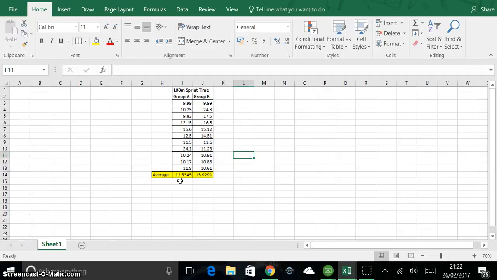Now that's all well and good, but unfortunately the average is only part of what I want to look at. There could be outliers within this set of data. So for example, in Group A we've all got fairly low scores until we get to person 10 or cell 10 here, of 24.1. Now that's obviously a very slow 100-meter time, and it could represent that something's wrong with our data set. Now we'll look at outliers in a different lesson, but for today we're just going to use the data as it is.